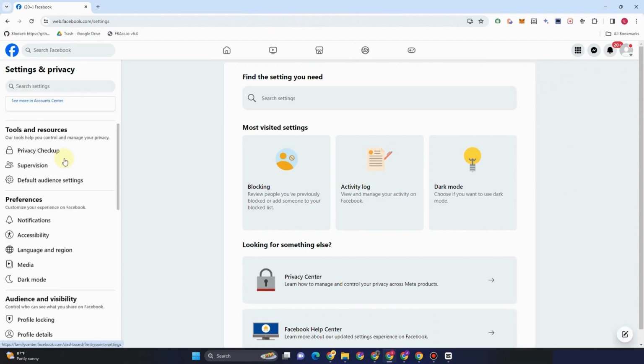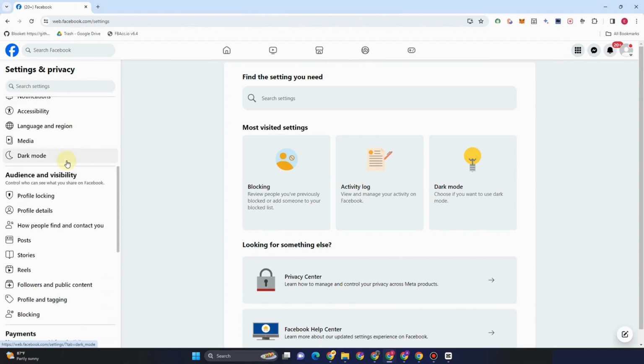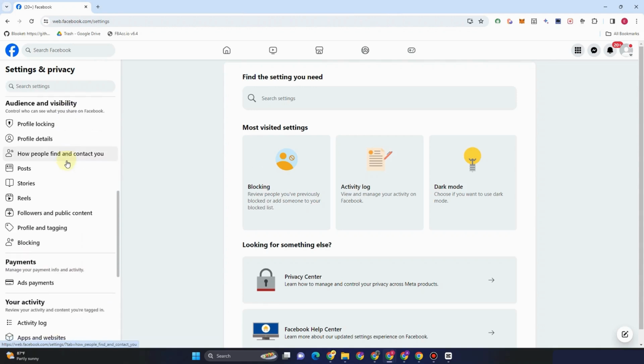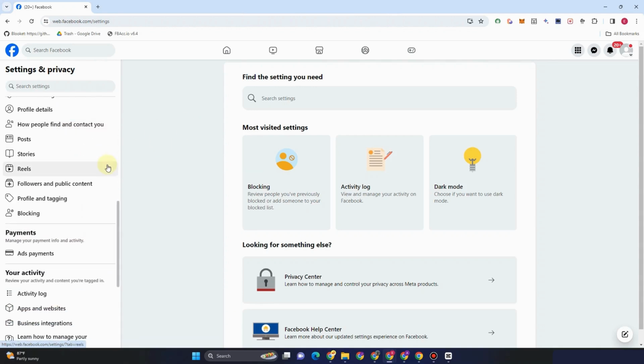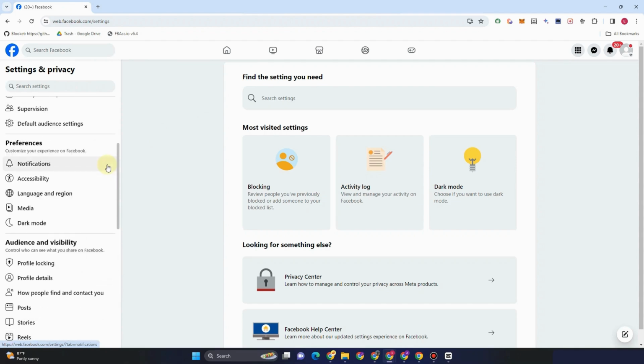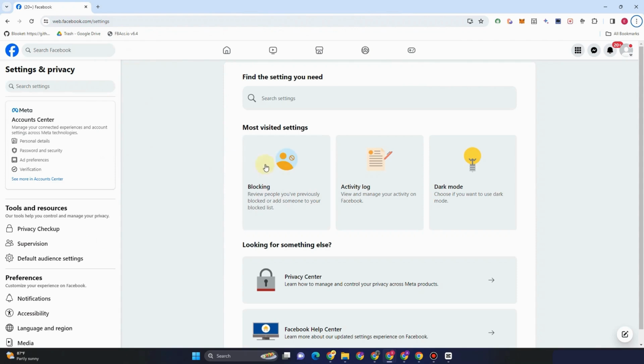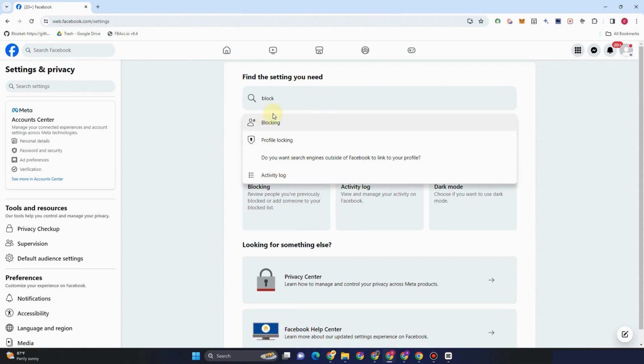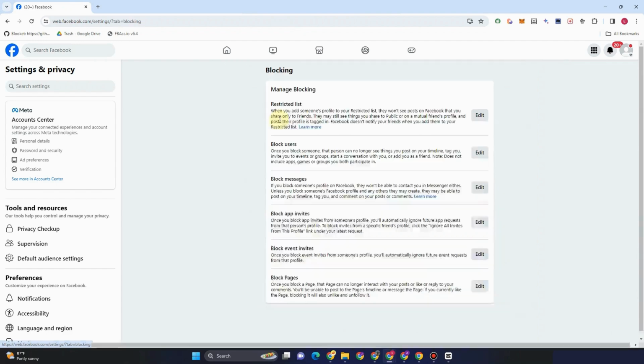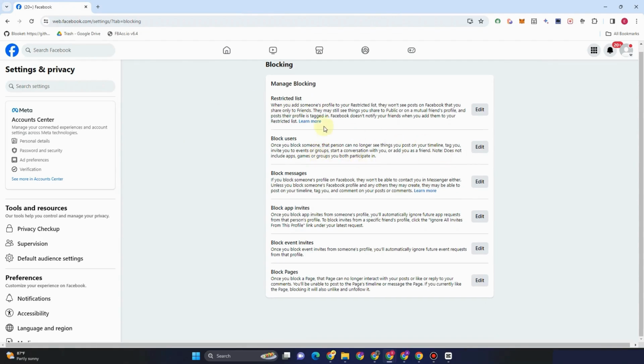Then here you will see some options on the left side. You can look for Blocking, or you can search. But because this is the most visited setting for me, I can see it right here. So tap Blocking, or if you can't see it here, you can simply search for Blocking. So tap Blocking right here. And then, as you can see, this is what I showed you earlier.